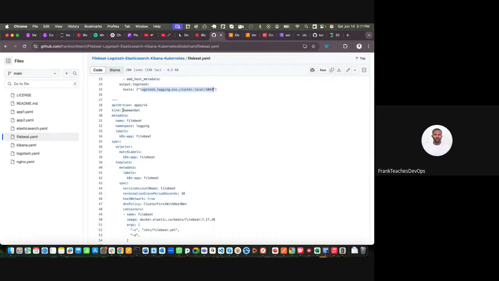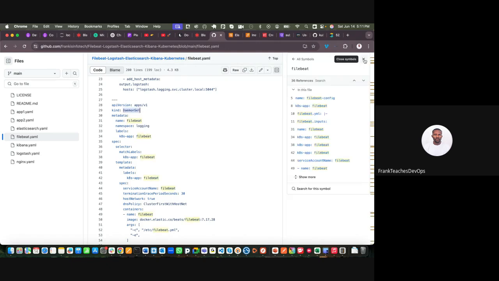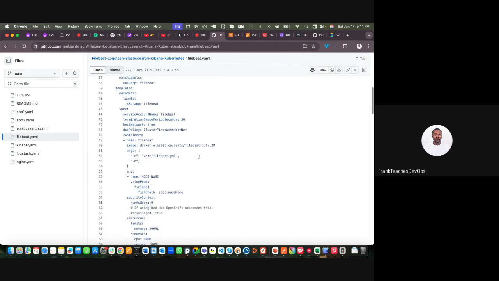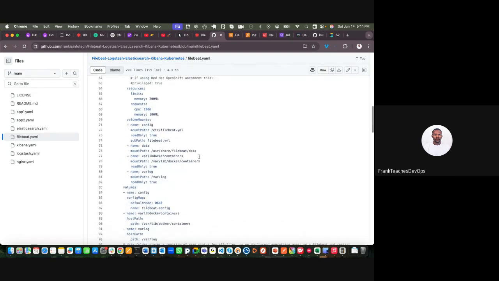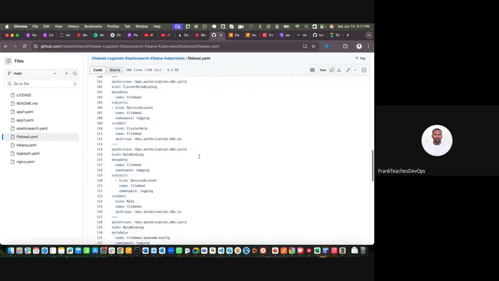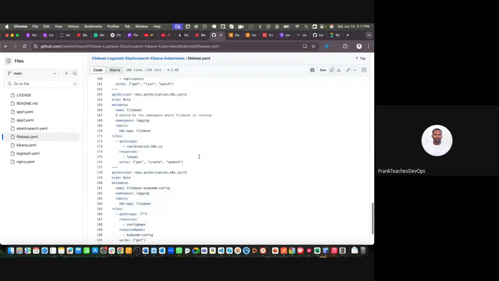And this is a DaemonSet. Filebeat will be deployed as a DaemonSet because it's collecting logs on all of the worker nodes in the cluster. So it must run an instance of Filebeat on each of the worker nodes. We already know the definition of Filebeat. That's it, guys. We're not changing anything. The rest is just boilerplate.